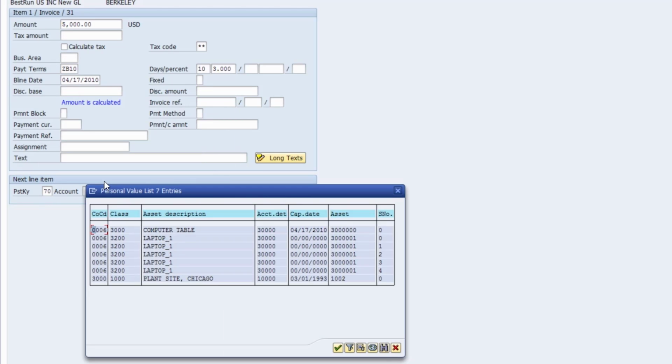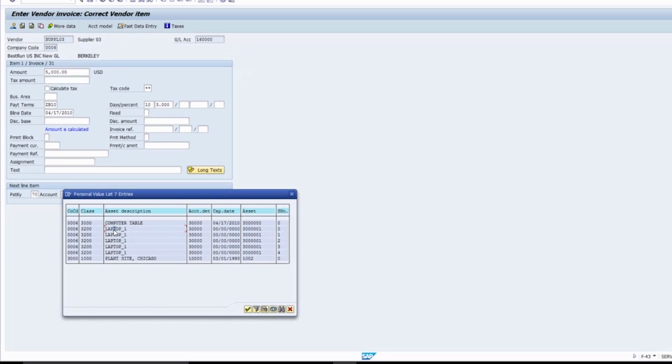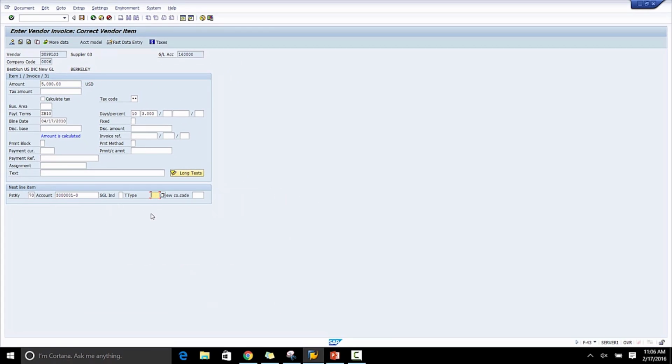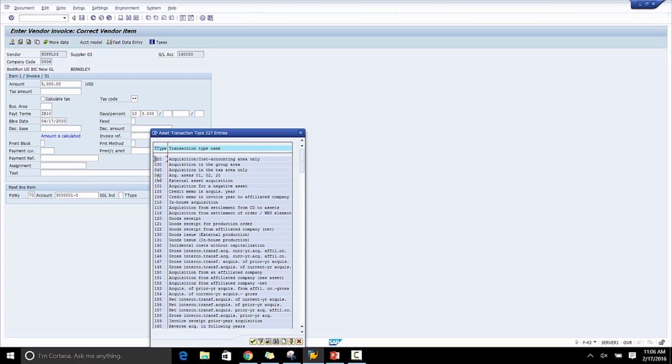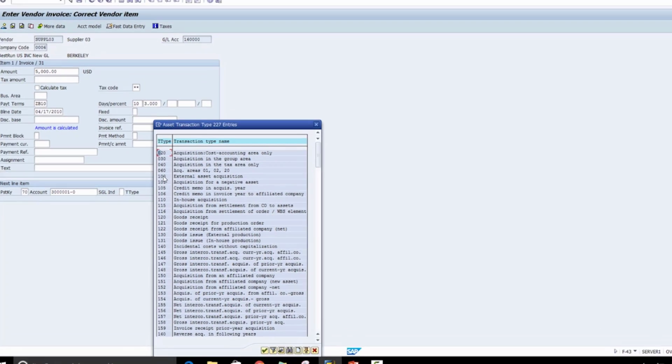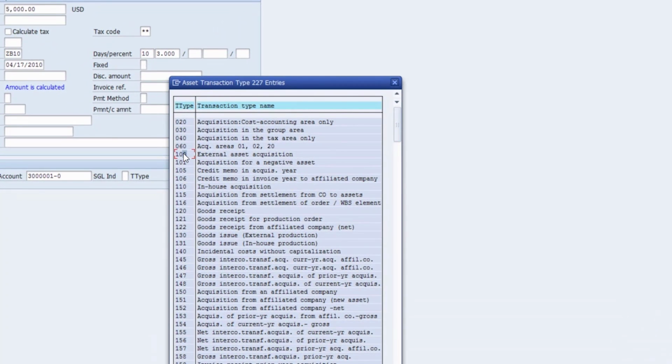Asset, let's do F4. The one which we created was laptop 1. And laptop 1, let's take the one with the serial number 0, which is the main, then 1, 2, 3, 4 sub numbers. We take this one. Transaction type is very important. Click the field transaction type, do an F4. So when it's an external asset acquisition from a vendor outside, select the transaction type 100.